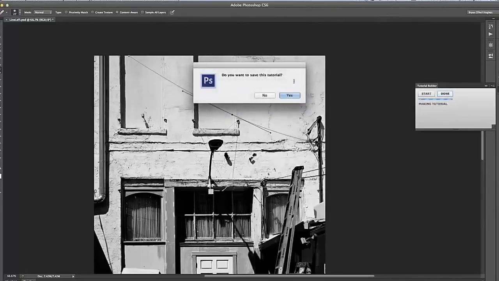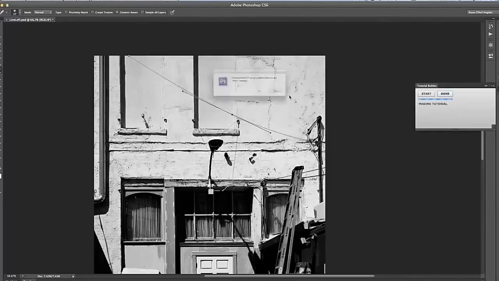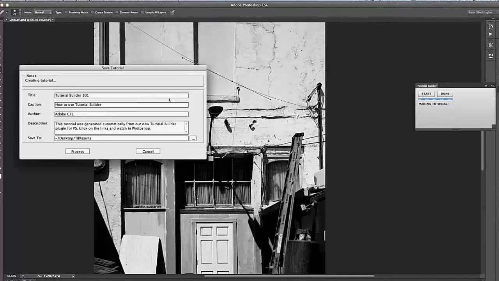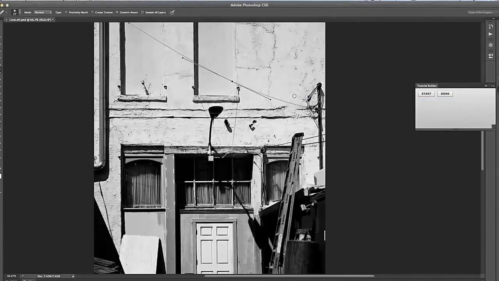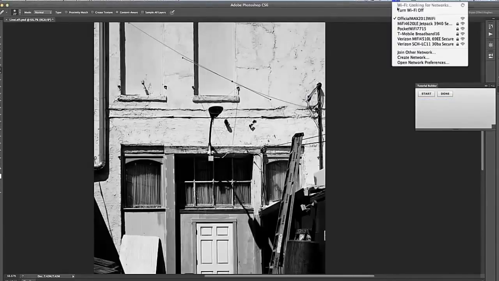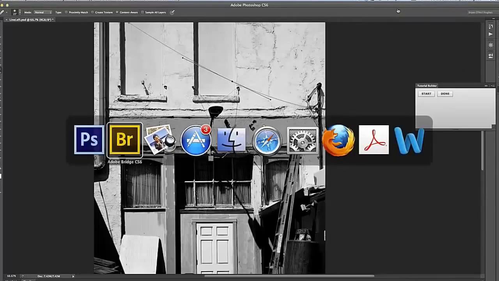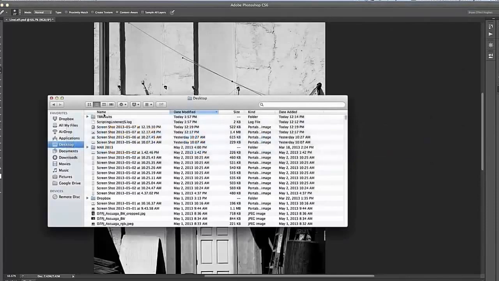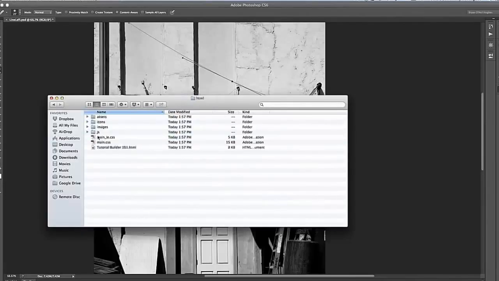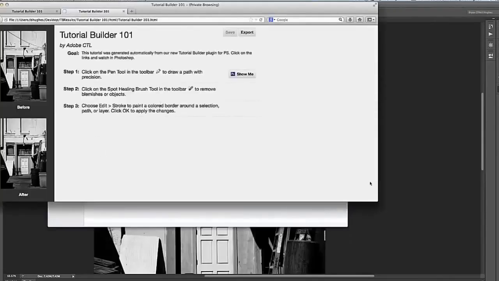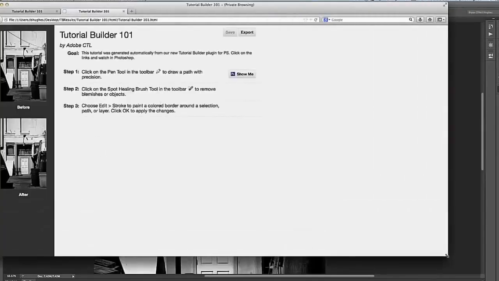I'm done. Do you want to save this tutorial? Yes. Do you want to save as an after image? Yes. Process that. Okay. And then I'm just going to come back here to these results, puts it in a folder. All the HTML is there. It's all editable.